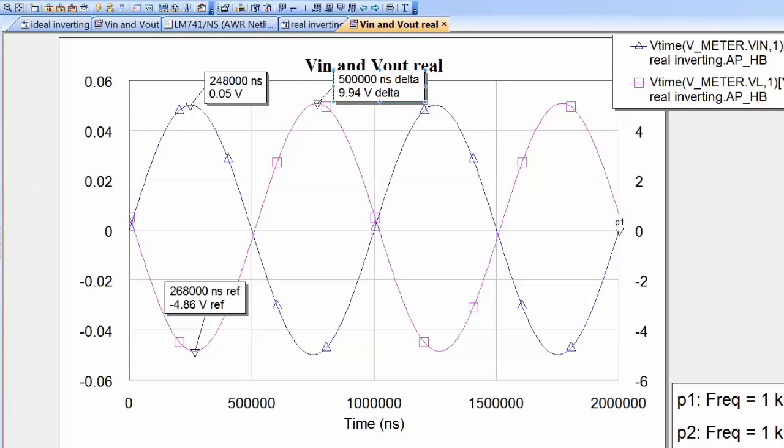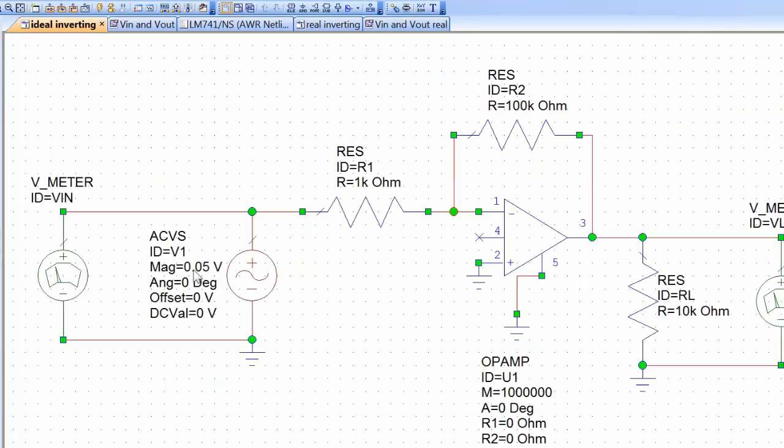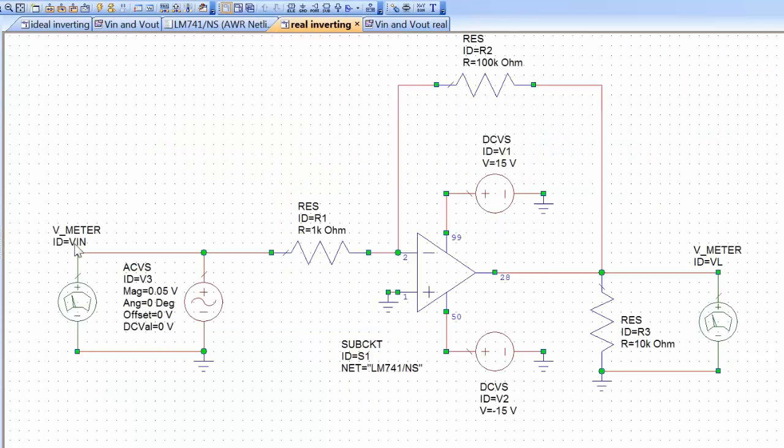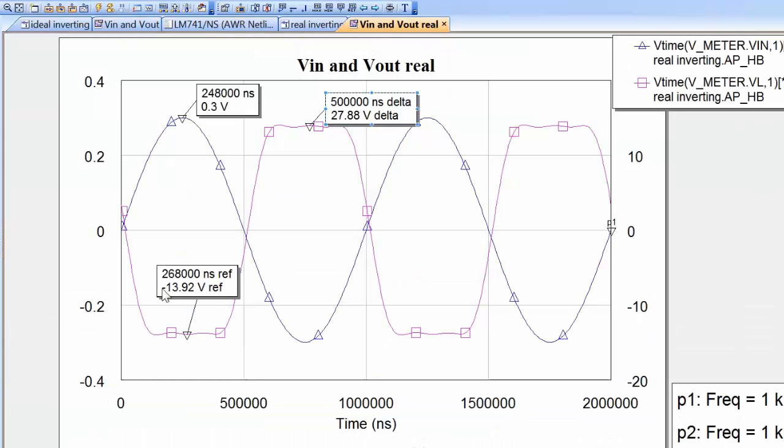If we go back to our ideal amplifier and then we change the amplitude of our voltage to 300 millivolts, so 0.3 volts, then we simulate and we take a look at the input and output. You simply see that they've gone up by whatever factor, and this has not affected the amplifier operation at all. If we now go to the real amplifier and we set the magnitude to 0.3 volts and then simulate and have a look at the output, you can see that things are not quite the same.